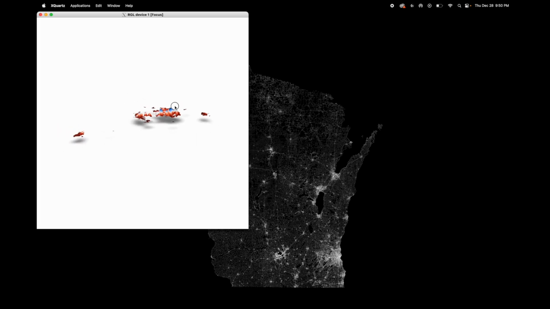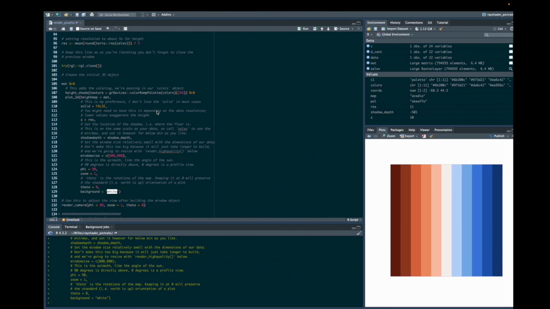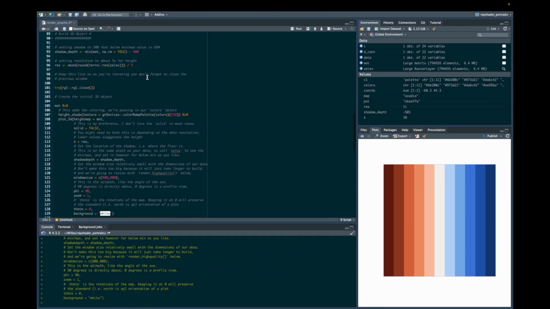I can grab it and move it around. And you can see the shadow depth here. This is what I'm talking about: how far below the data the actual ground is. And the Z value is how drastic the heights are, or how exaggerated the heights are.